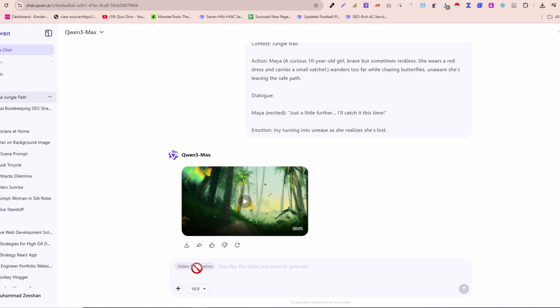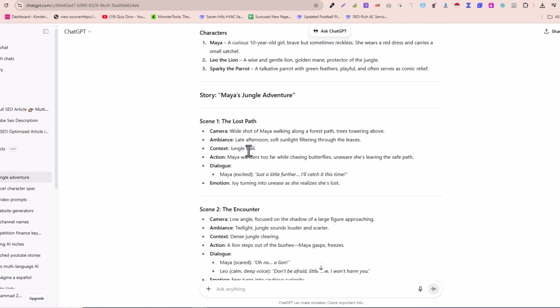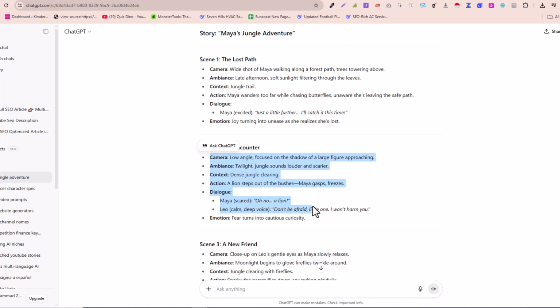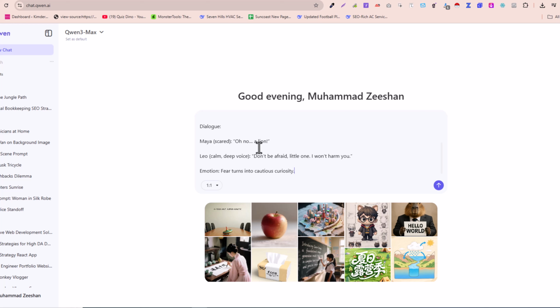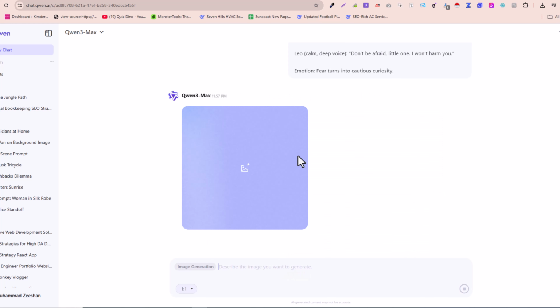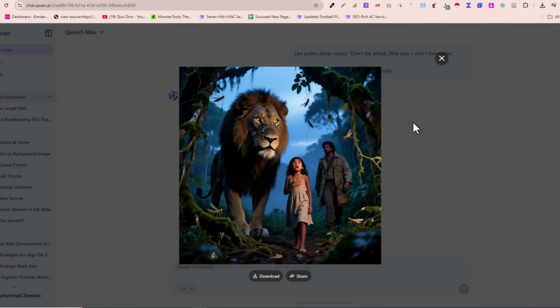Here you can also generate unlimited images. For example, I copy that and paste it here, we click on image generation, and we just say generate image. It will generate the image according to the image ratio that we have selected. Here you can see this image has been generated, and hopefully it is an amazing image.